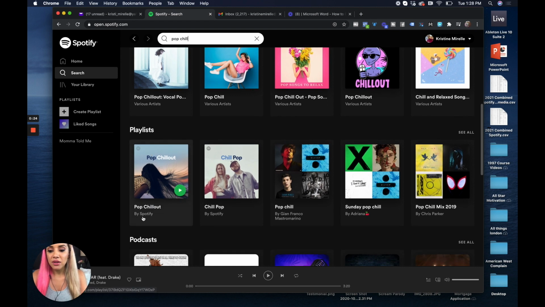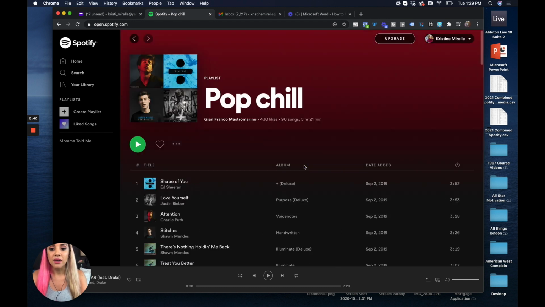As you can see, there's some that are done by Spotify, meaning these are done by Spotify curators. That's a whole other tutorial that I'll show you guys on how to submit to curators. But we're talking about submitting to independent playlisters. So we're going to look here. This is an independent one. So let's click here and let's see what we find.